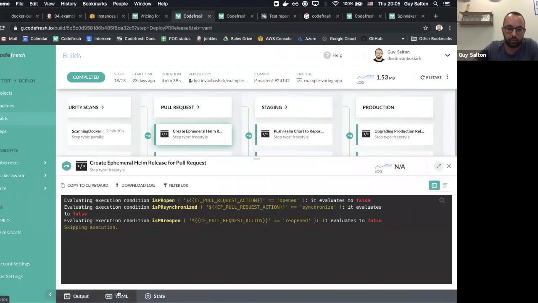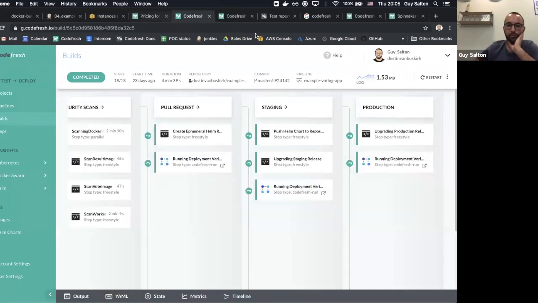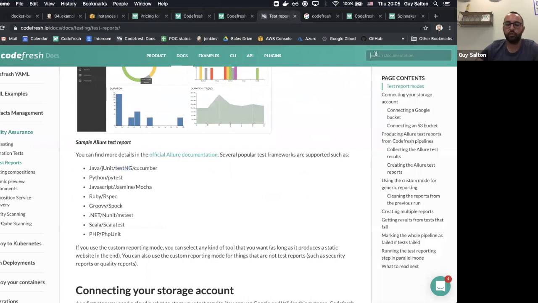So I can look at the YAML part of this step, and you can see you can add a when condition for any step, and then say only run this step if there was a pull request that was opened or reopened or synchronized, or only run this step if the previous step was successful, or if the previous step plus another step issued some results. So it's very, very flexible. You can do a lot of things with conditions.